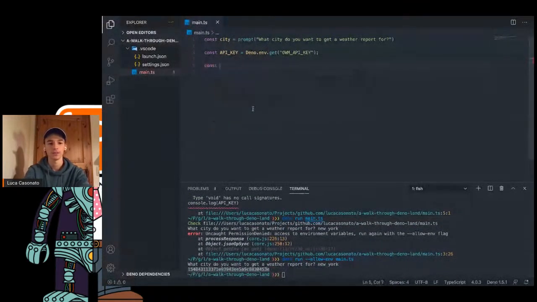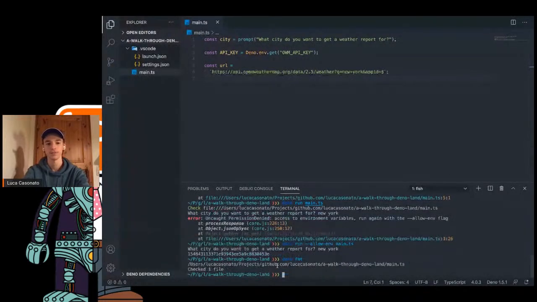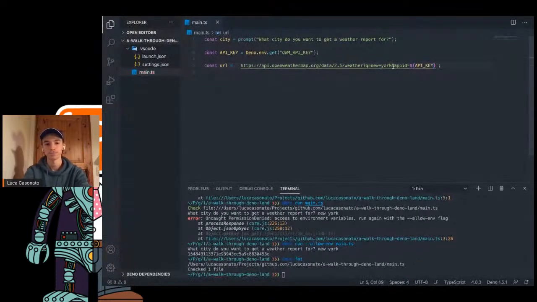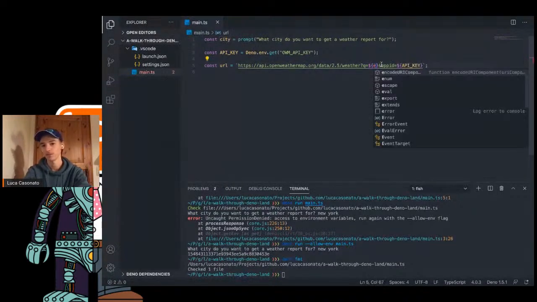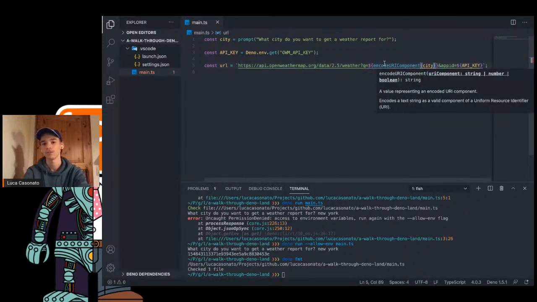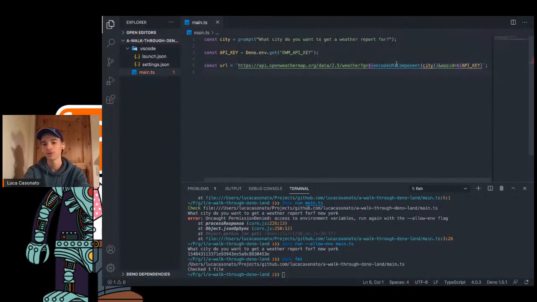Cool. So let's construct this URL that we want to fetch from. It's a Deno format string, and pass the API key in here. And then instead of hard coding the city, let's actually use city. But we don't actually just want to pass this in like this because it's in a URL. We need to URL encode it. So we use the encodeURIComponent function, which is available in Deno.